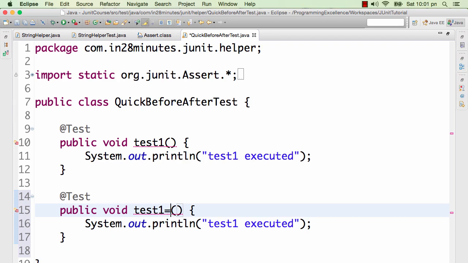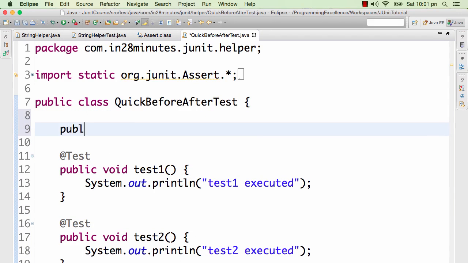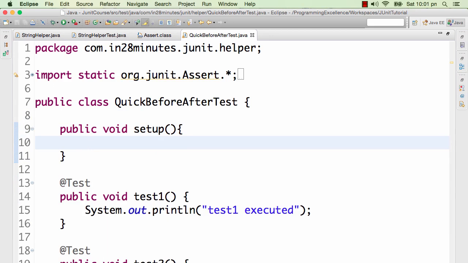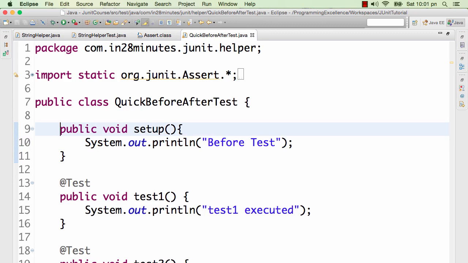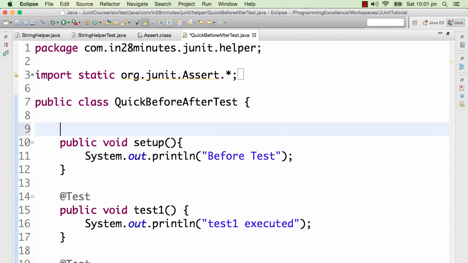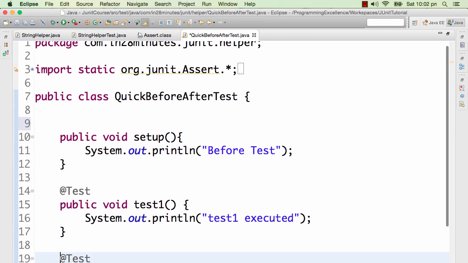So I'll call this test2, and test2 executed. I want to understand how the before annotation works. So I want to run this method, public void before, like let's call it setup. Instead of calling it before, I'll call it setup. Let's say this is setting up some test data before executing the test. So let's say this is executing this setup for each test. So let's call this system out. I'll say before. How do you say something needs to be executed before every test? How do you do that?